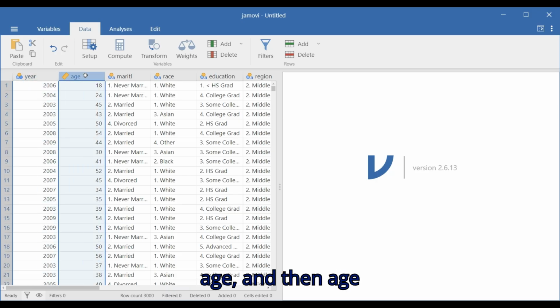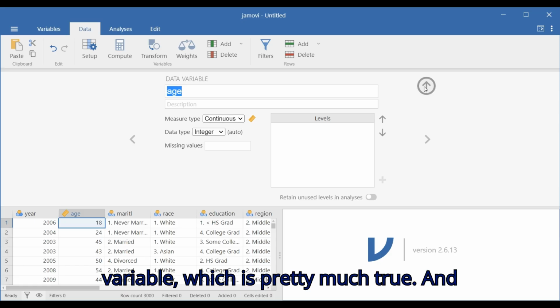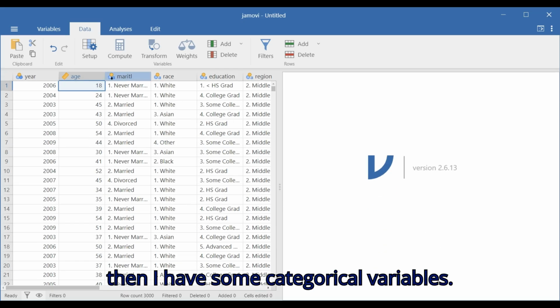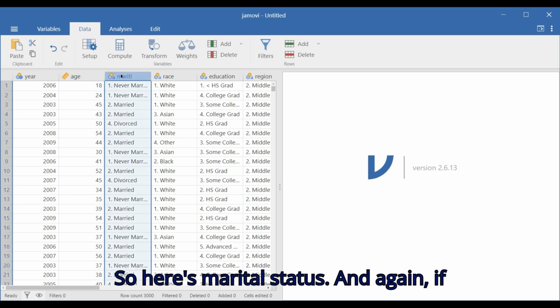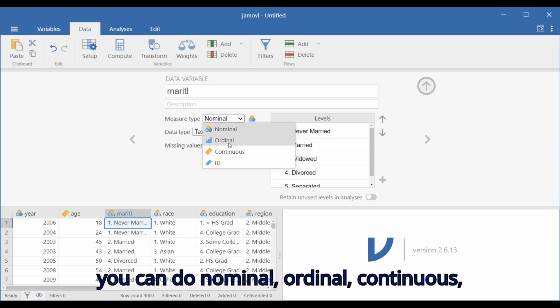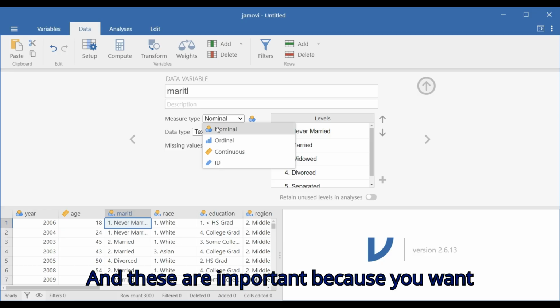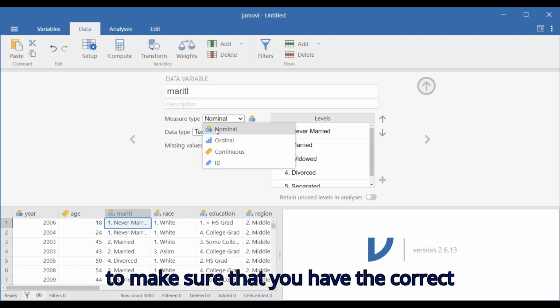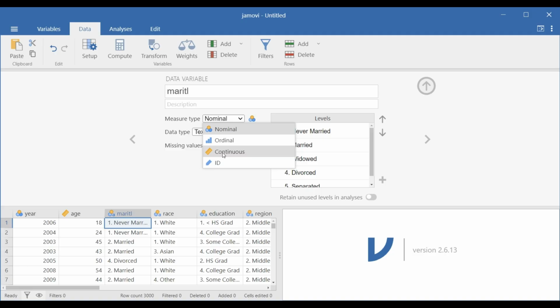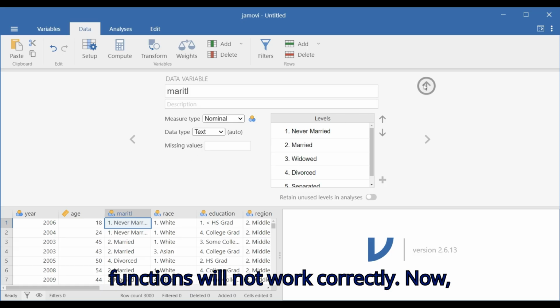Here is age, and then age is a continuous variable, which is pretty much true. And then I have some categorical variables. So here's marital status. And again, if you click on setup, it's a nominal. So you can do nominal, ordinal, continuous, and then just an ID sort of variable. And these are important because you want to make sure that you have the correct level of measurement in your data set. Otherwise, some of the functions will not work correctly.